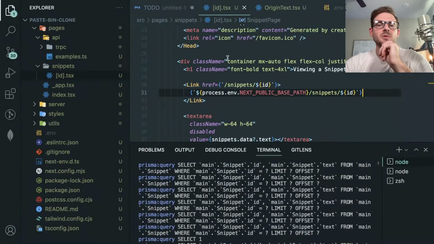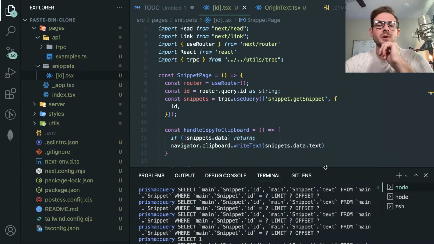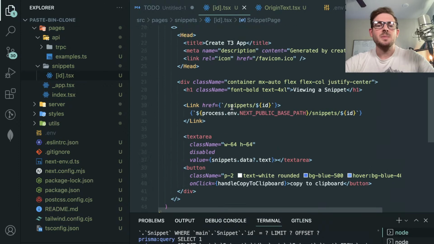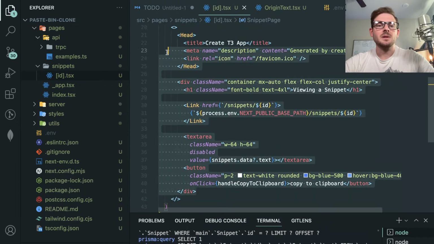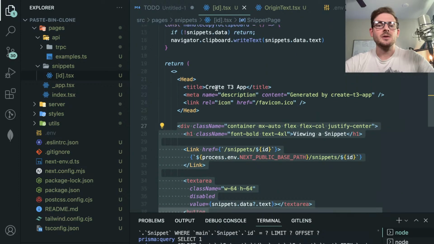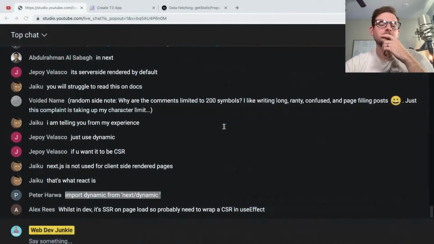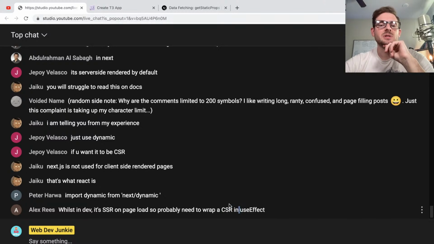Yeah, and I just went through all that stuff of dynamically importing a component. I guess you're saying what I could do is have this page dynamically import a sub component here, and then I wouldn't have to worry about doing all this process.env stuff, but probably need to wrap a client-side render. So the useEffect won't run on the backend, is that what you're saying?